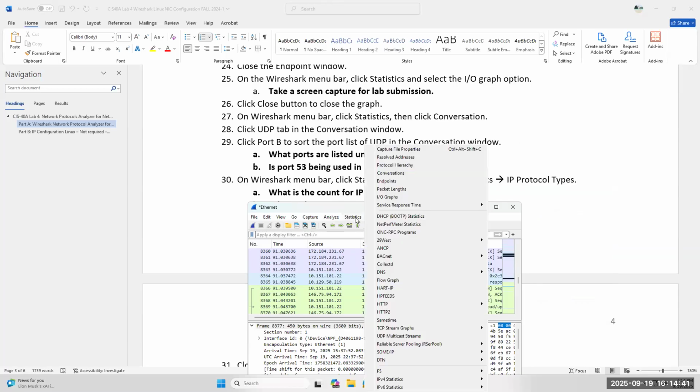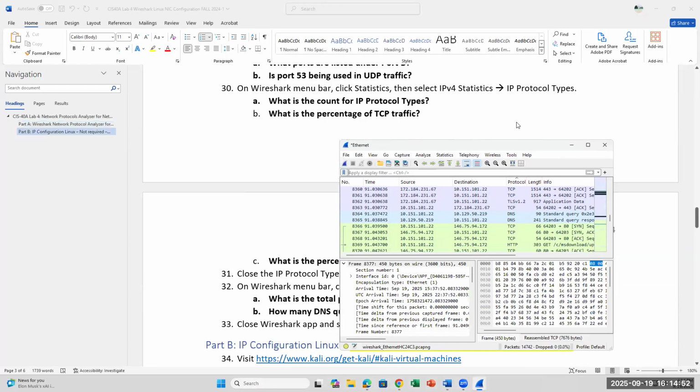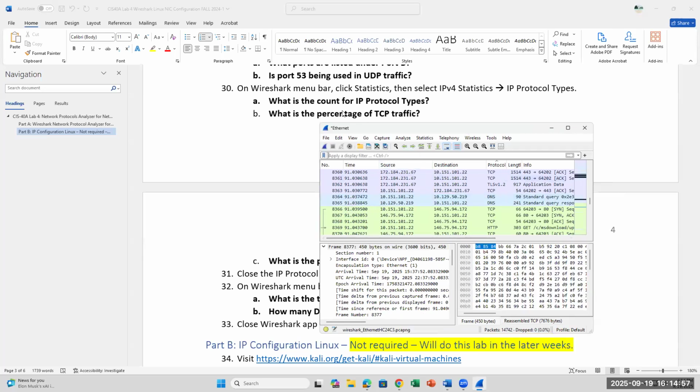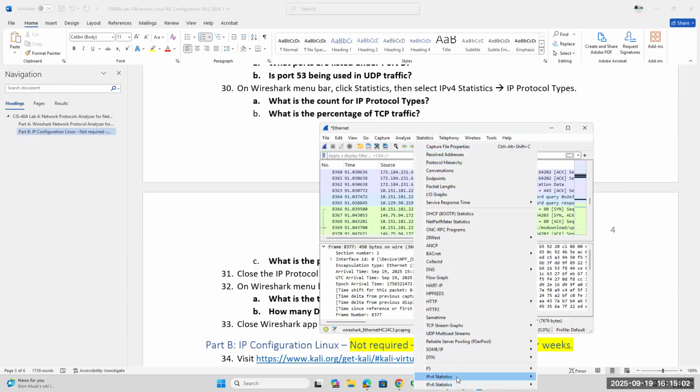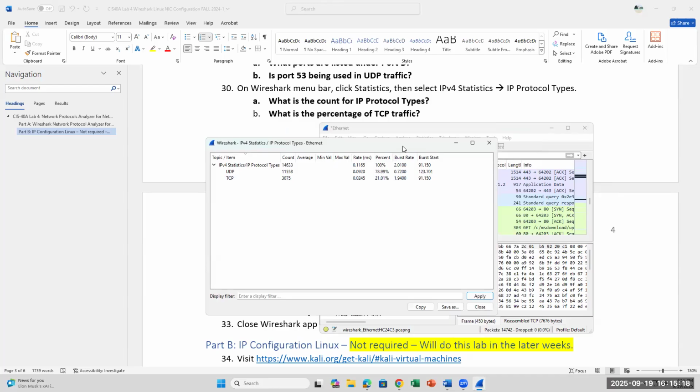Okay, we're now going to look at IP version 4 IP addresses. If you click Statistic, IPv4 is at the bottom. So let me move this up a little bit. We're going to do Statistic, then IP version 4 Statistic, and then IP protocol types. We are going to narrow it down by the protocol types for IP, and it's going to give you the two groups always, UDP and TCP.